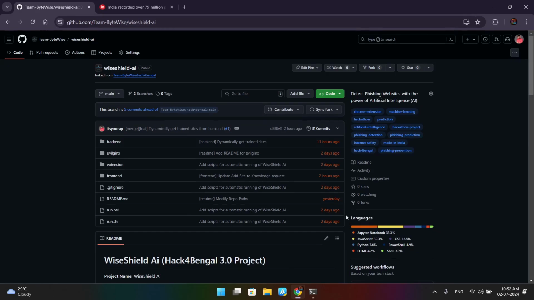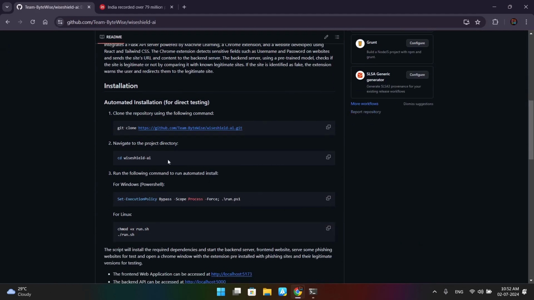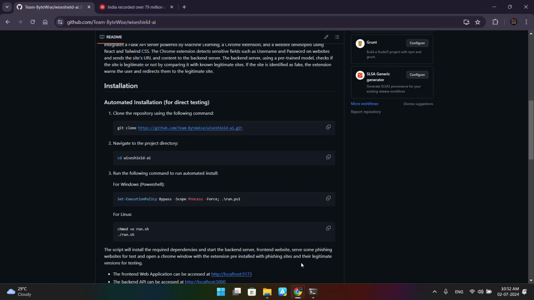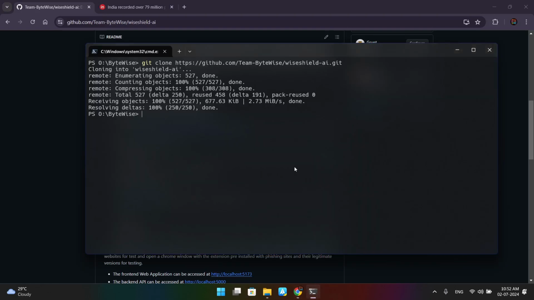So let's start with the installation procedure. Here you have automated installation for direct testing. This is the shortest way to install WiseShield AI and test it. So we will do that. We will clone the repository first. After cloning, we will just cd into the directory.